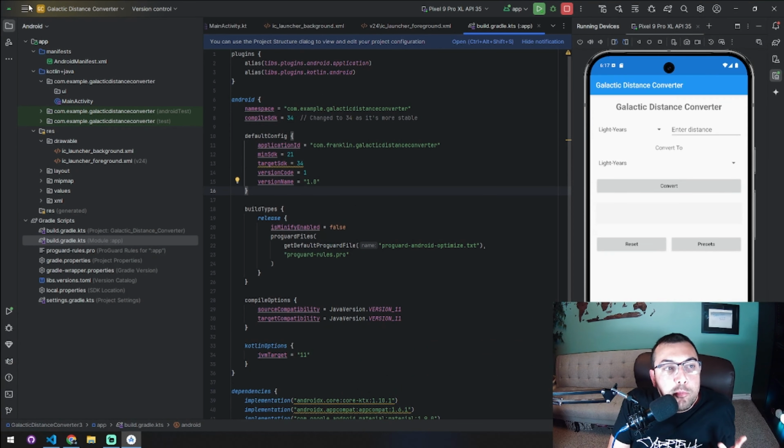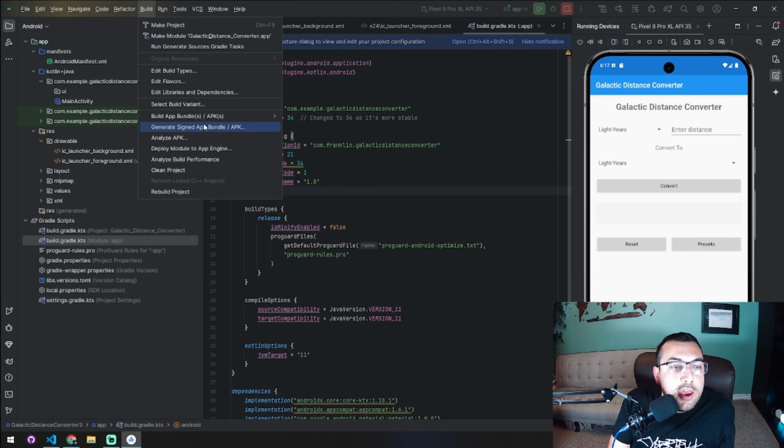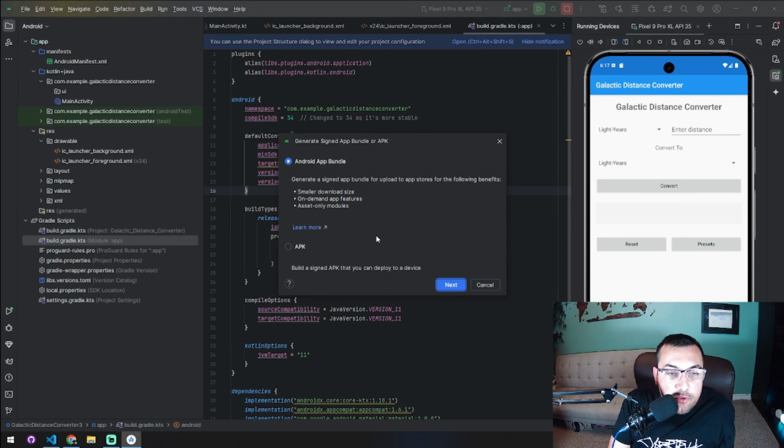So we are ready to build and compile our app. So we're going to click up here. We're going to go to build, and we want to generate a signed app bundle / APK. So now we have two options. We can generate a signed app bundle to upload to the App Store for the following benefits. So it's smaller and it's asset-only modules, or we can just do it as an APK that you can deploy to a device. So we want the app bundle.